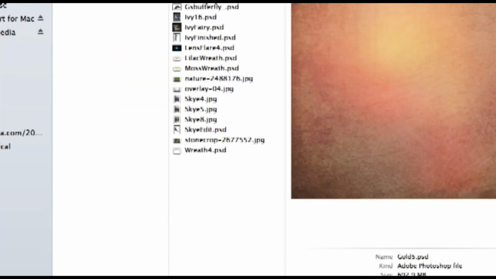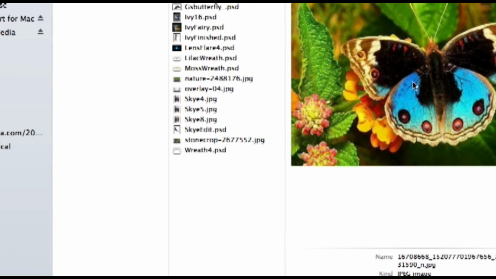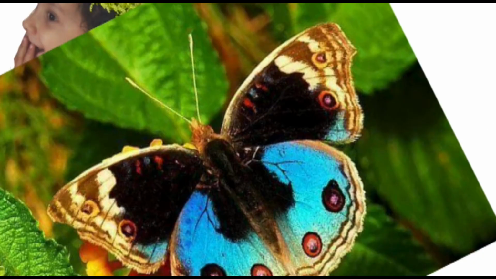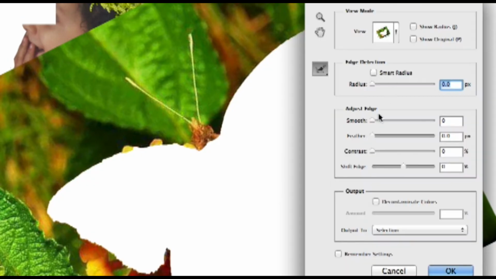So now I'm going to add butterfly wings. I have several to choose from, but I chose this one because I like the colors. And it's not already cut out of the photo, so I'm going to have to use my quick selection tool and cut out the background. I'm going to zoom in so I can really see it well.